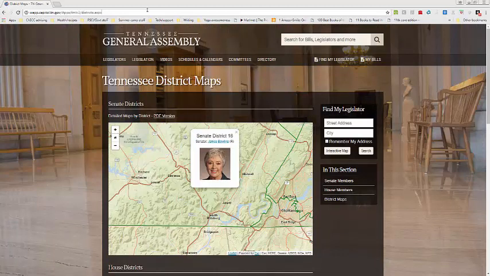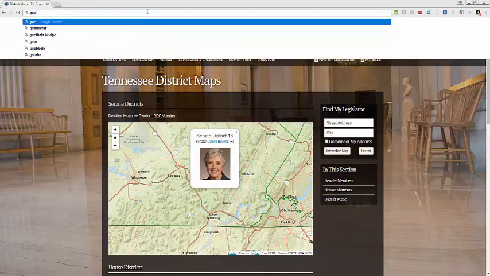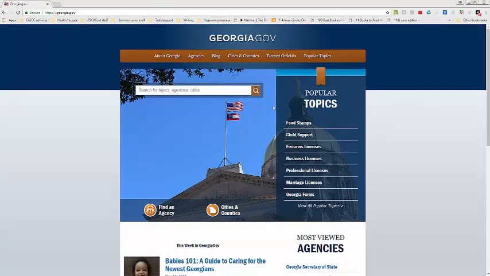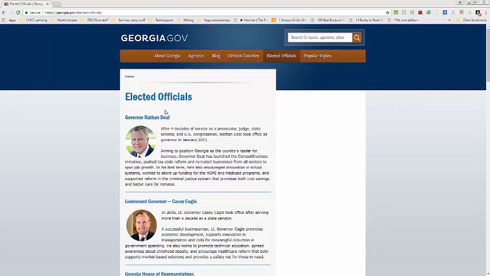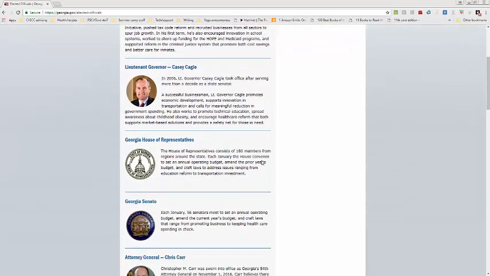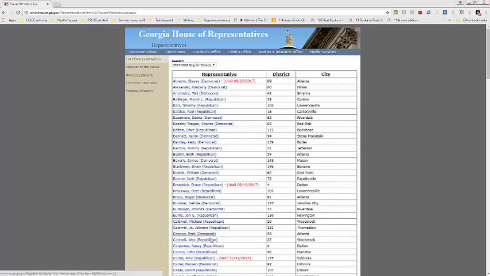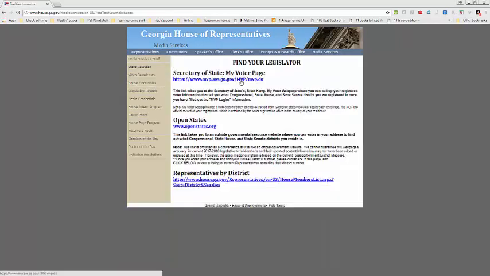Okay, now let's say you don't live in Tennessee, you live in Georgia. So I'm going to go to georgia.gov. And on the georgia.gov website, I can go to elected officials. We'll see the governor and the lieutenant governor, but we don't care about them. We're looking for the House and the Senate. So I'll first click on the Georgia House of Representatives, and I can see a list of them. If I want to find mine, I can find my lawmaker by going to the Secretary of State's webpage.